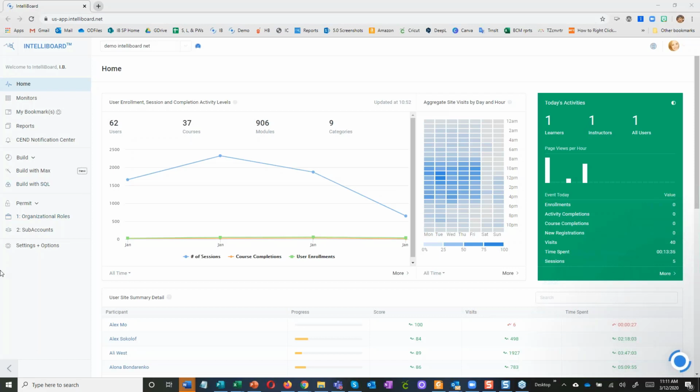So, okay. All right, everybody, thank you so much for allowing all of us to be here today. Hopefully some of you are familiar with the IntelliBoard platform. We are the premier reporting and analytics plugin for Moodle, Totara, and Moodle Workplace. So we integrate seamlessly with all 3.